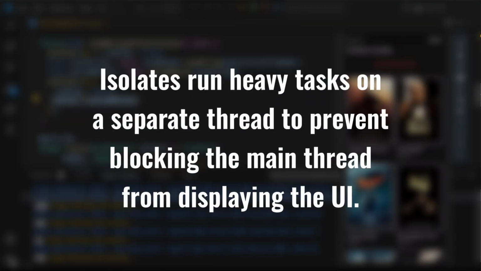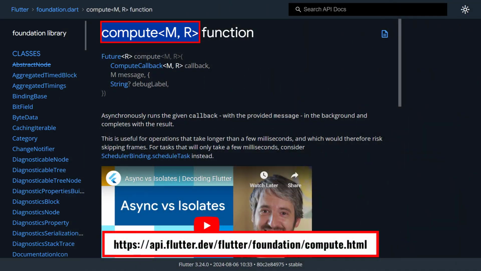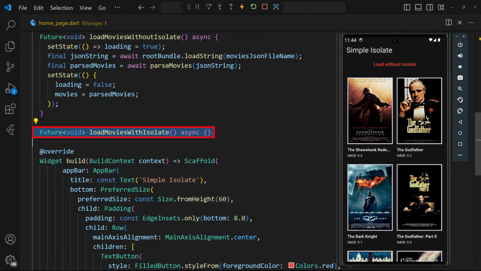Isolates help us run heavy tasks on a separate thread to prevent blocking the main thread from displaying the UI. For this video, we'll use the compute method, which simplifies the process of creating and managing an isolate. Therefore, start by creating a new method to load the movies using an isolate.